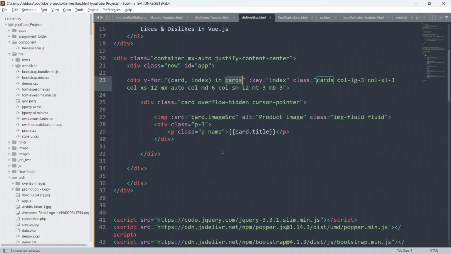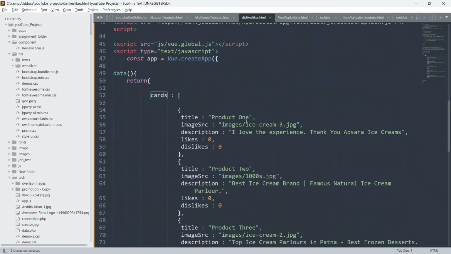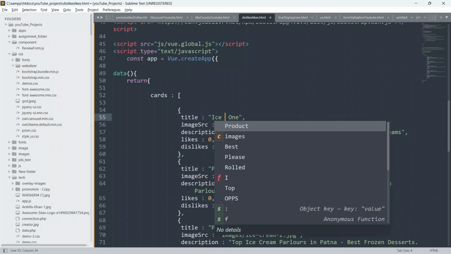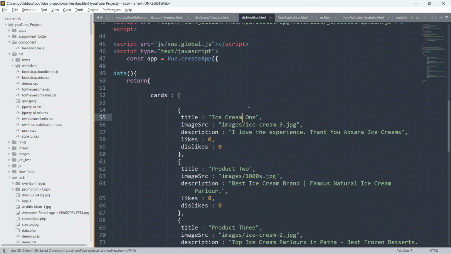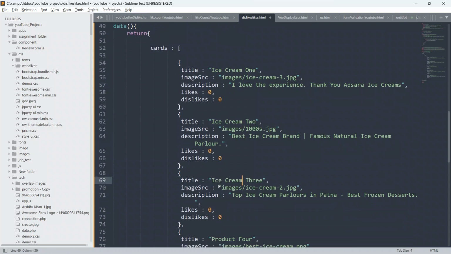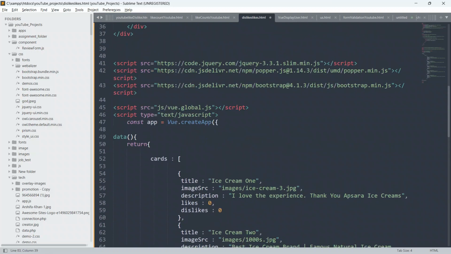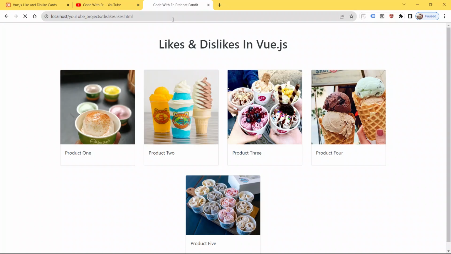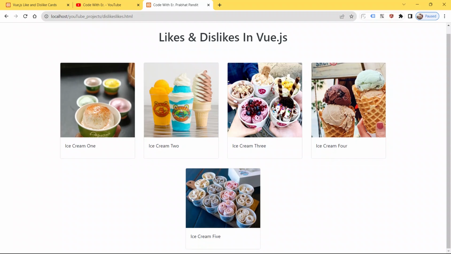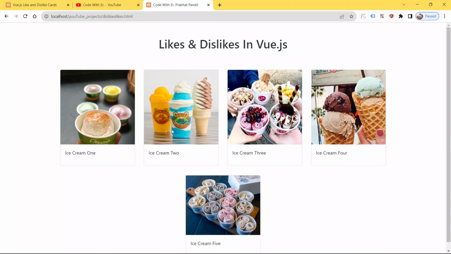So guys, rather than putting product 1, put ice cream 1 and ice cream 2. Just copy this from here and paste it everywhere. So paste here also, and here also, and here also. Now save your code, go to the browser, and refresh the page. Yeah, boom guys, we got our names ice cream 1, ice cream 2, ice cream 3, ice cream 4, and ice cream 5 also. And we have also got the product image.